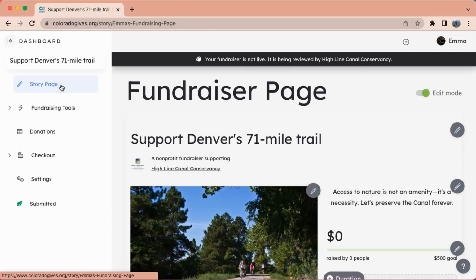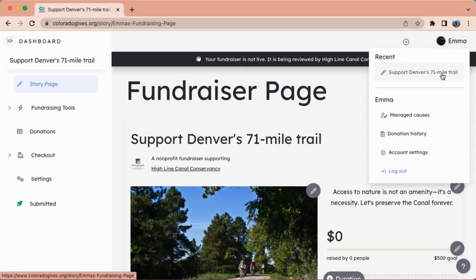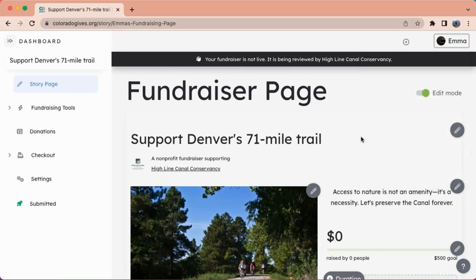Once your fundraiser is approved and live, you can always access it by logging in to coloradogives.org and clicking on your profile in the top right corner. Your fundraiser should be here under Recent. And that's it. You are all set to start fundraising.